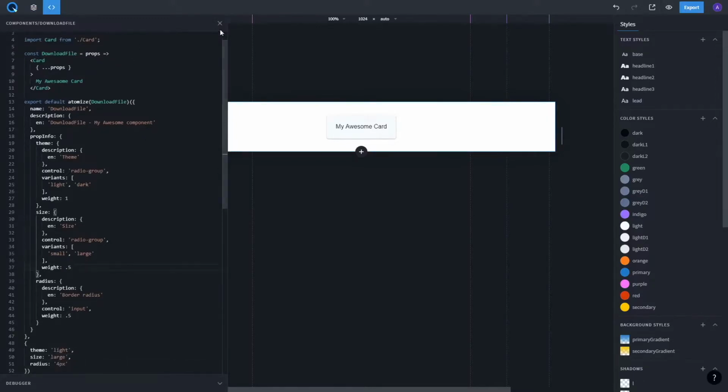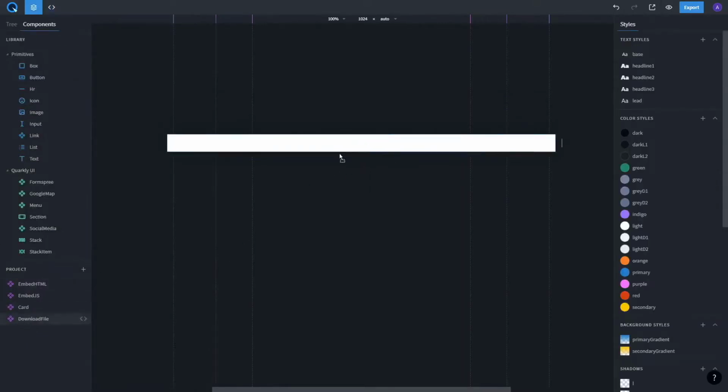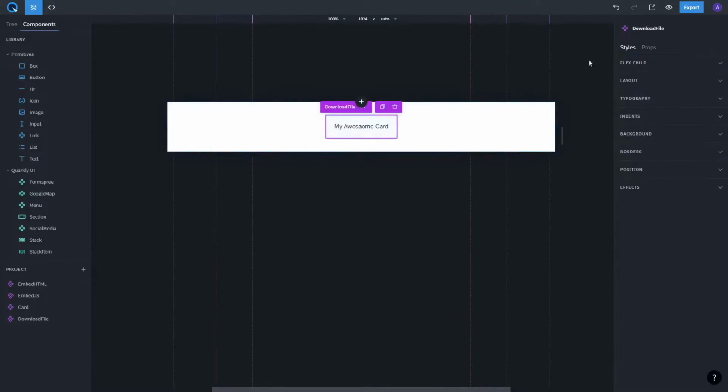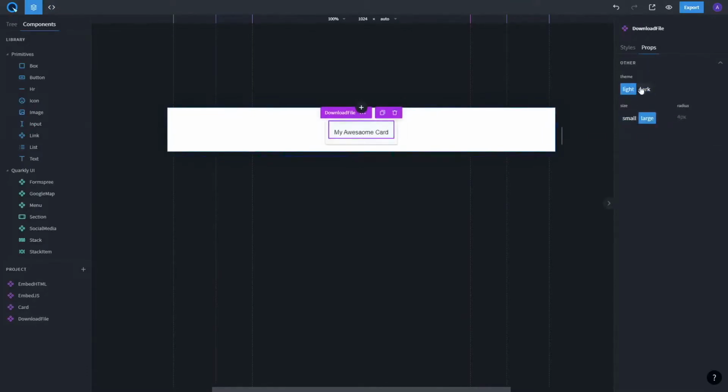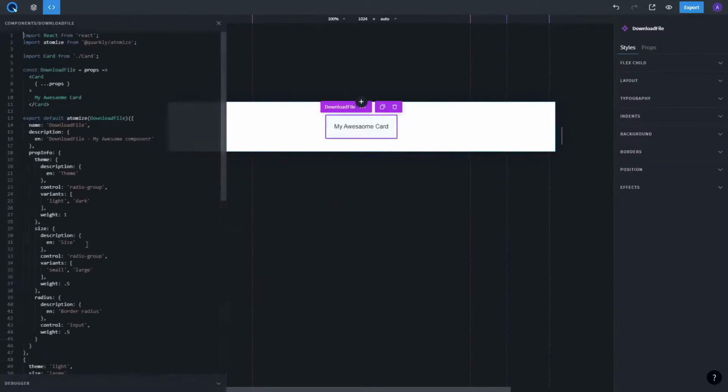Save and check. Delete card and add download file. At first glance, nothing has changed, but the component works. Controls of the props work perfectly. Remove the typo from the word.